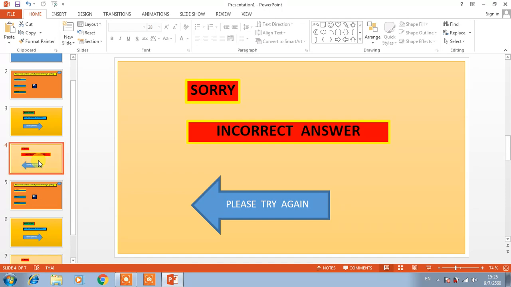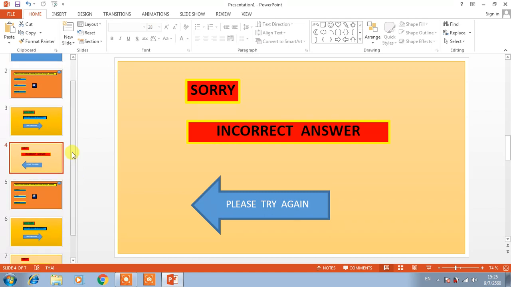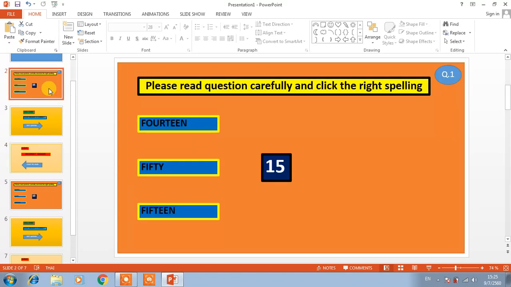Okay. Then we'll use the command. All of this is animation command. So what I'm doing is the first one, question number one. The answer is 14, but the question is 15. 14 is a wrong answer, so I will make it round.